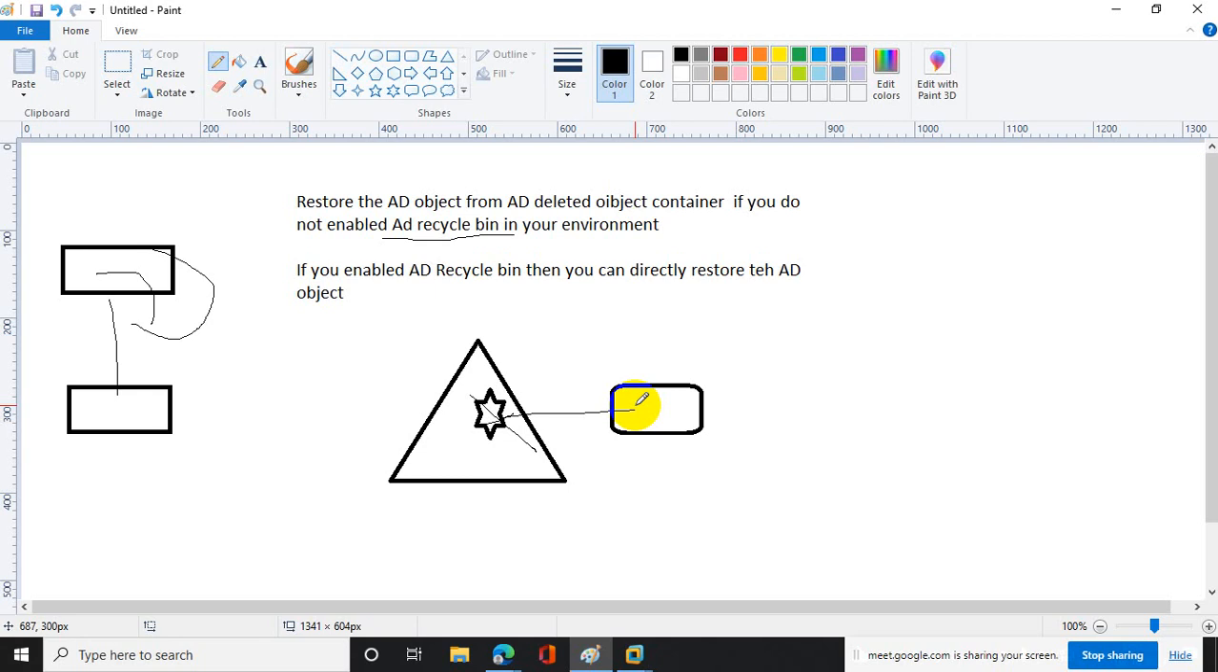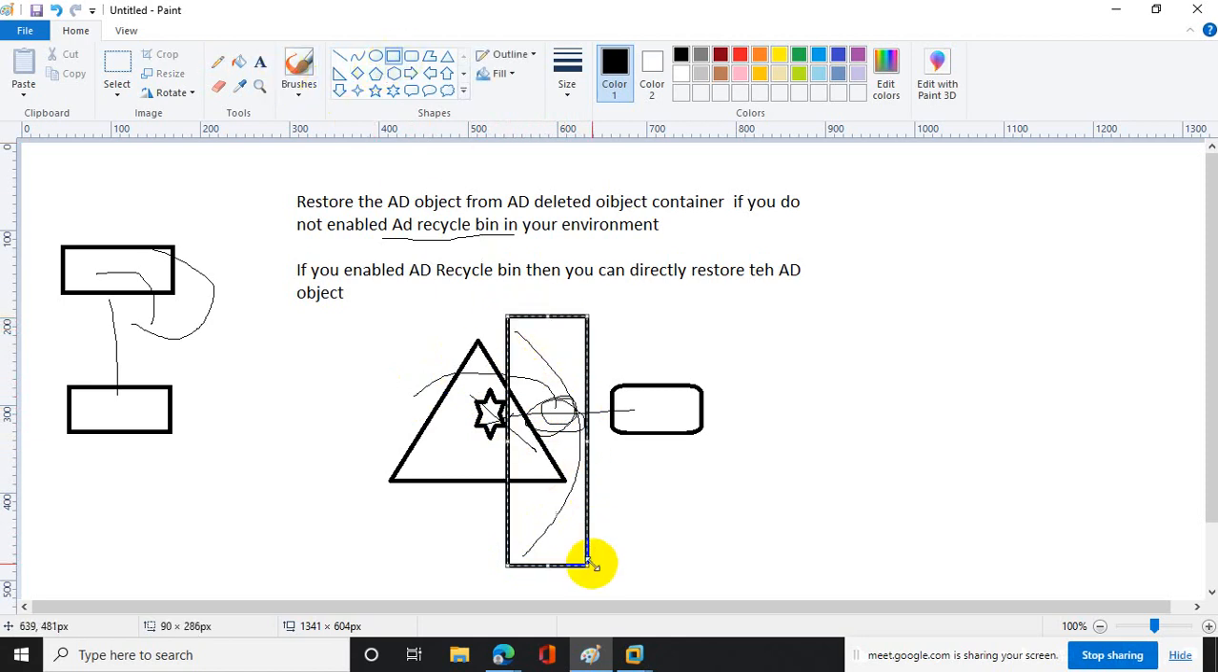To avoid this, AD Recycle Bin comes into the picture. It's just like a filter between users and the deleted objects container. Now if you delete the user, it will come and be brought back here, and from there again you can restore it. But here, unfortunately, AD Recycle Bin is not configured, right?